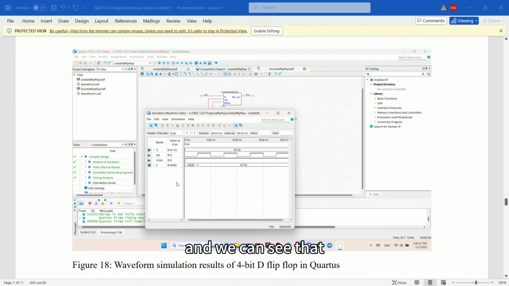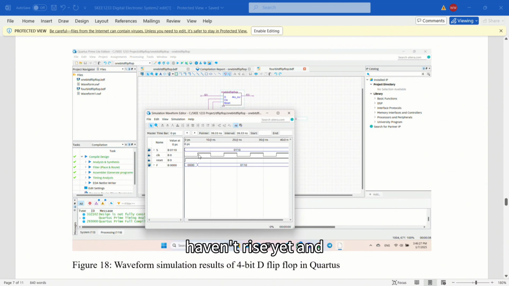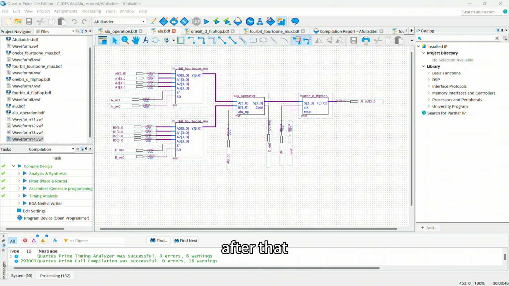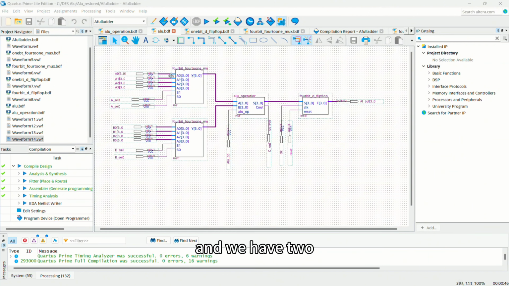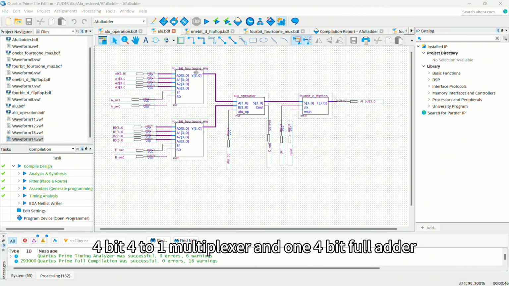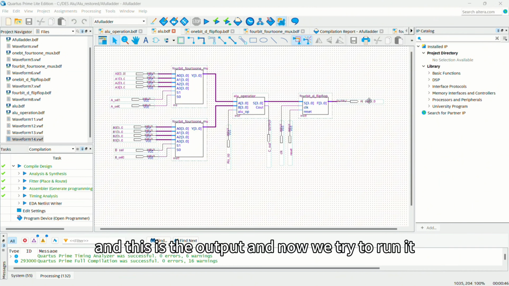And we can see that the initial state is 0, 0 because the clock hasn't risen yet, and when the clock rises, it becomes 0, 1, 1, 0. After that, finally we combine all those things to become the ALU, and we have 2 4-bit 4-to-1 multiplexers and 1 4-bit full adder and 1 4-bit D flip-flop, and this is the output.